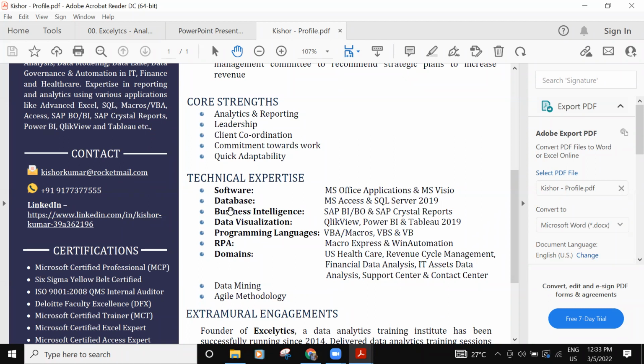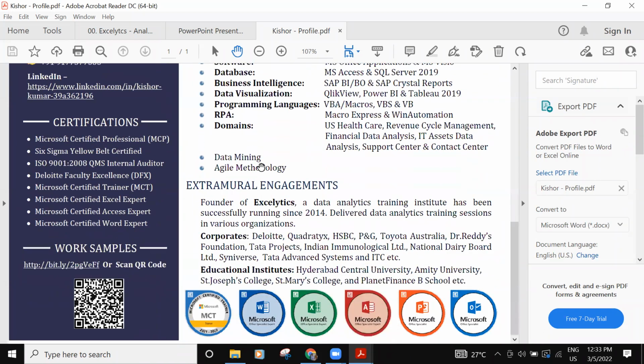For RPA tools, I basically work with Macro Express and Win Automation tools to automate our work. Coming to my certifications, I'm a Microsoft Certified Trainer, Microsoft Certified Professional, Six Sigma certified, ISO 9001:2008 QMS certified, and a Deloitte Faculty Excellence. I'm a certified Excel expert, Access expert, Word expert. These are my certification badges. I deliver trainings in many places, be it corporates like Deloitte, Quadratics, HSBC, Procter & Gamble, Toyota Australia. That list is too big; I could accommodate only a few here.